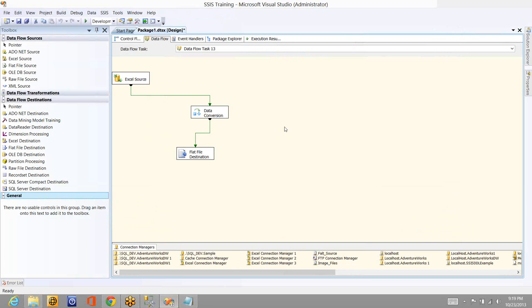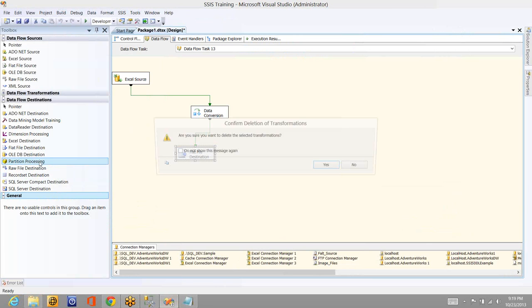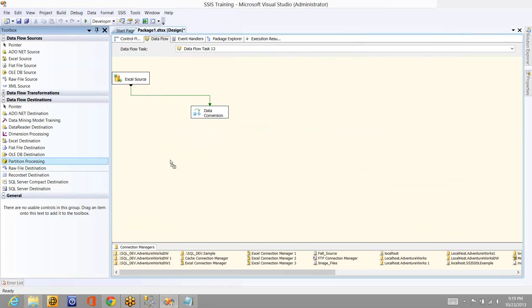So that's it about the flat file destination task. And now let's jump from the OLE DB destination we have discussed into the partition processing. Partition processing is very similar to dimension processing. I told you dimension processing will take care of master tables. Dimensions will be created on master tables, whereas fact tables will be created on transaction tables. So a partition will have transaction data.